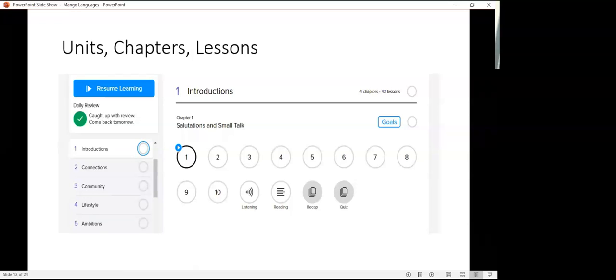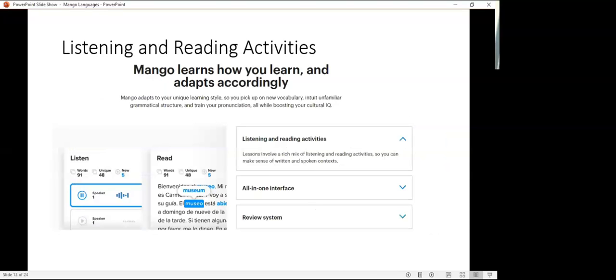And there are some other additional features at the bottom, right? Listening, reading, recapping, and then a quiz. And I'll talk about assessment in just a second. So Mango promotes itself as having these 3 main features. So it has listening and reading activities. It's a mix of both reading and listening. These may be very handy for you to use when using Mango.